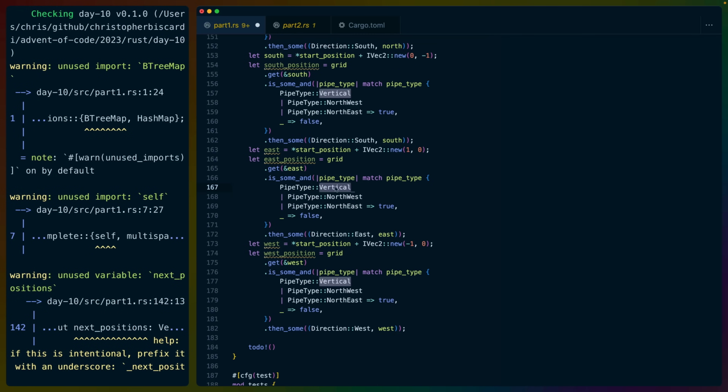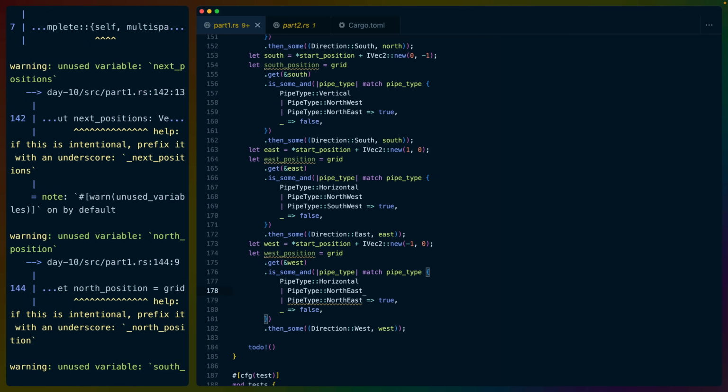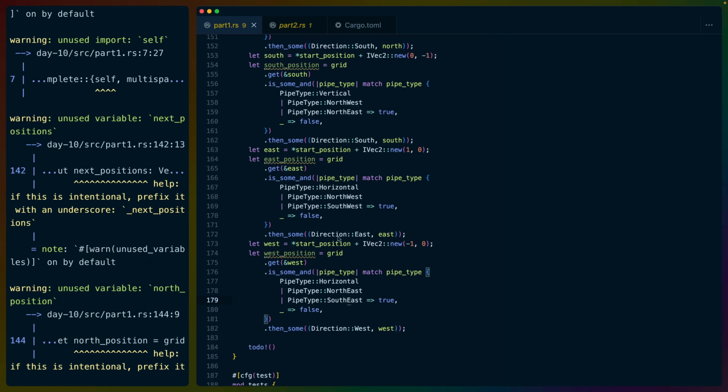So if we're looking to the east, then we need either horizontal and northwest or southwest, because we need that west connector if we're looking to the east. Same thing down here, horizontal. If we're looking to the west, we need the east position, either north or south. So now we've got north, south, east, and west. And I think we can actually get started here.